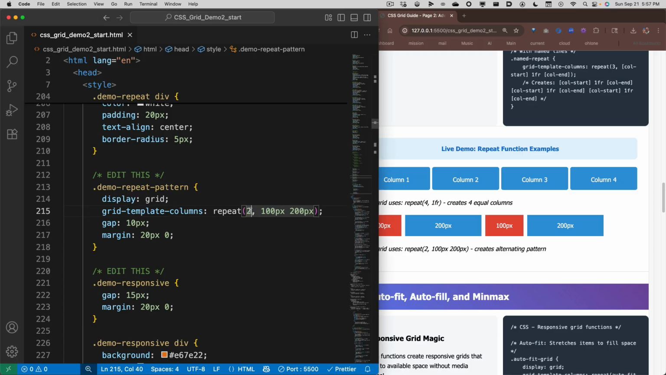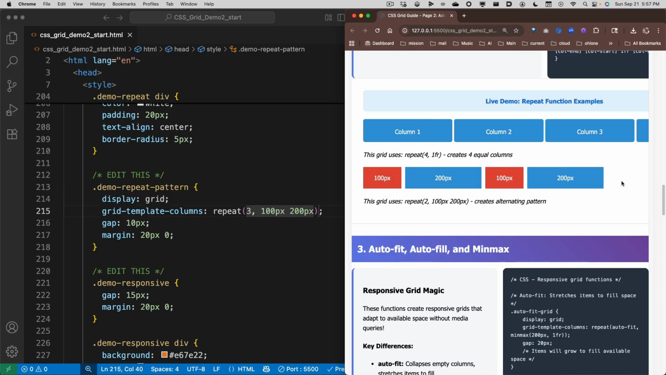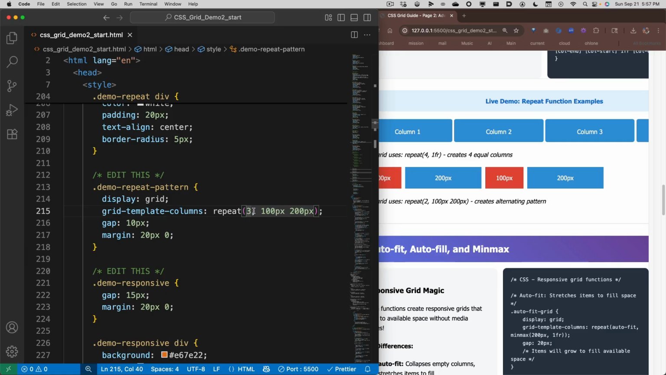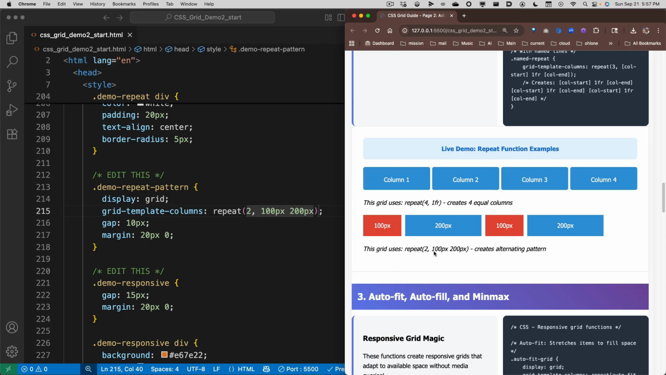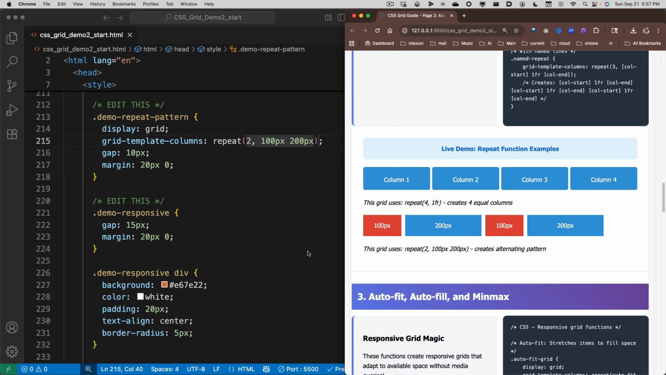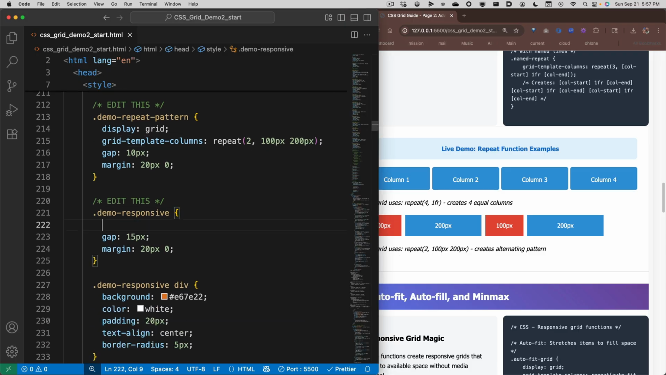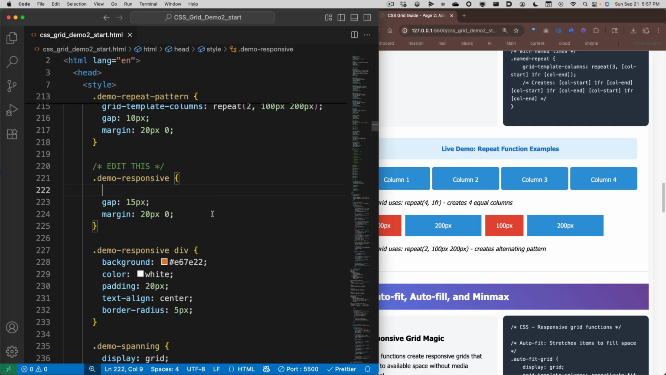So if I did 3, now there's 3, even though you can't see it because there's no content for it. Put it back to 2. All right, I think that's fairly self-explanatory. Maybe not. You make the call. So next we're going to do demo responsive. So here's where it gets a little bit interesting.